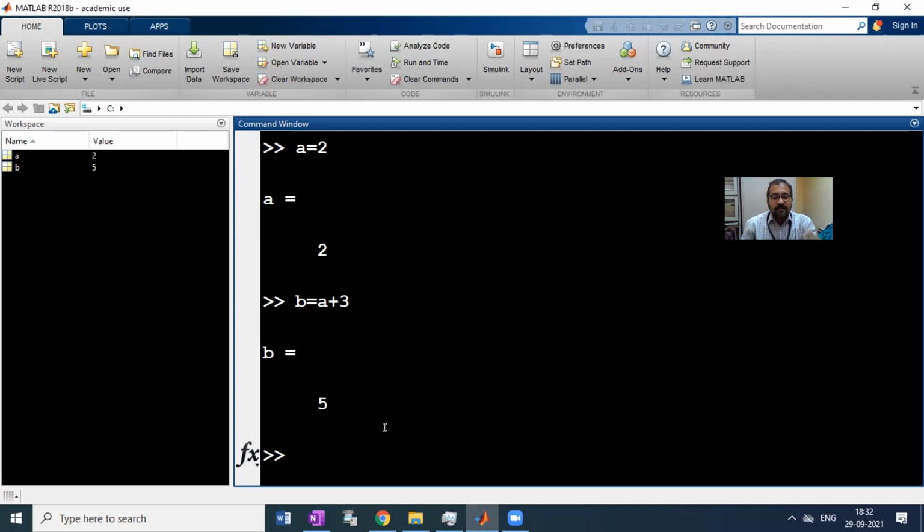Now let me type clc to clear out the command window. Is the memory cleared? No. If you type A, it will display the value 2. If you type B, it will display the value 5. That means the values are still stored in the workspace, or in the memory. So clc will just clear the command window, but it will not clear the memory or the workspace.